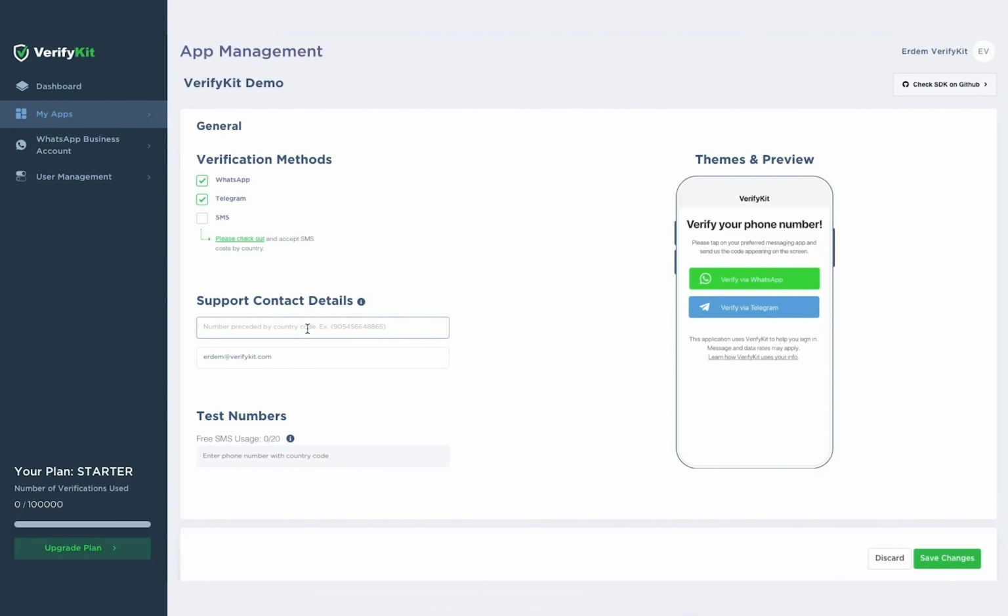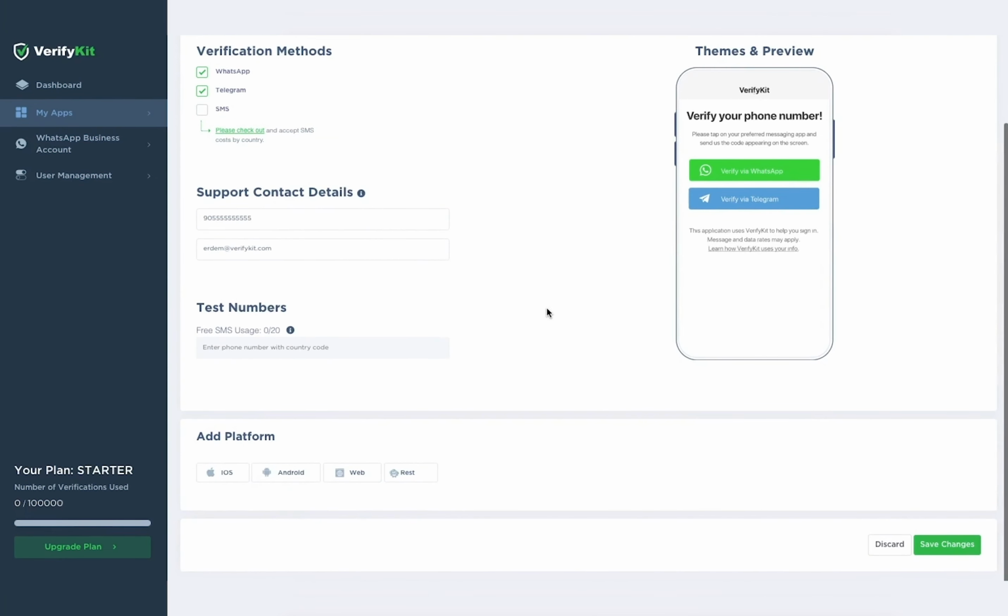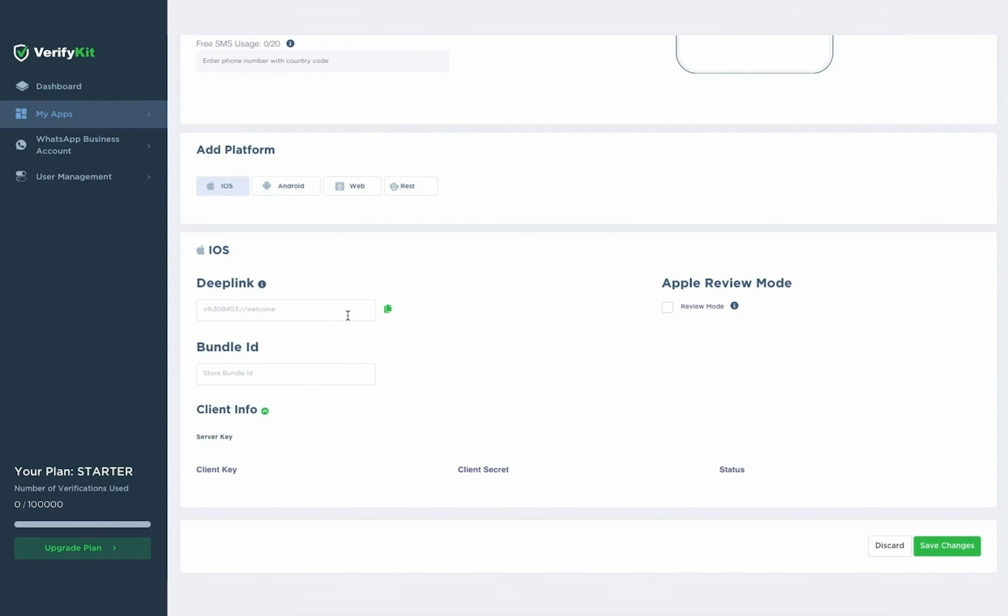And I provide necessary contact information so that users can reach out to me. This information will be shared with users who request help with verification. My app runs on 3 platforms, so I need to add each platform one by one. I want to add my iOS app first.